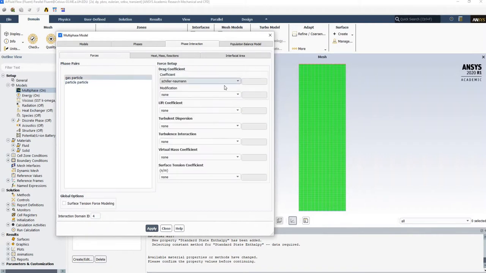So gas particle, there you go. You see I have more options now. So I'd recommend you can use Gidaspow, you can use Syamlal-O'Brien. Okay, so that solves the problem.